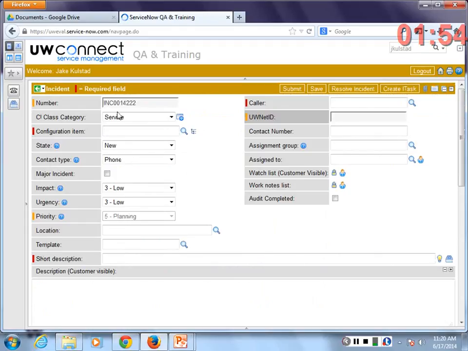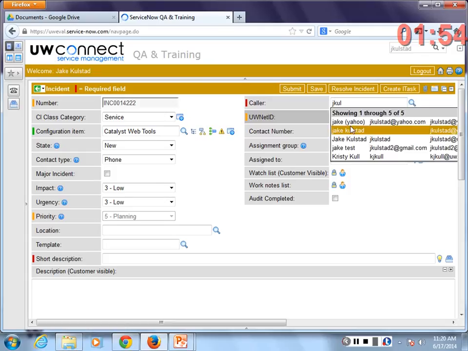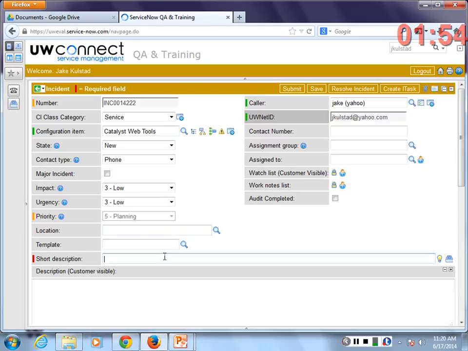Okay, I'm going to make a second report, imagining 2 clients are complaining to me in the same period of time about the same outage. So I'll use the same configuration item. I'll use the same caller, but you can just pretend with me that it's a different caller. I like to cheat a little bit. I'll call this outage report for Jake 2.